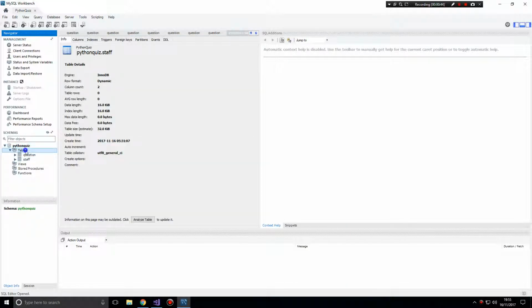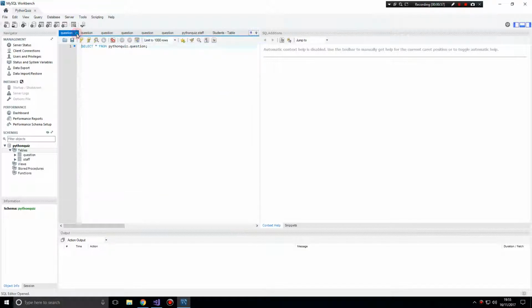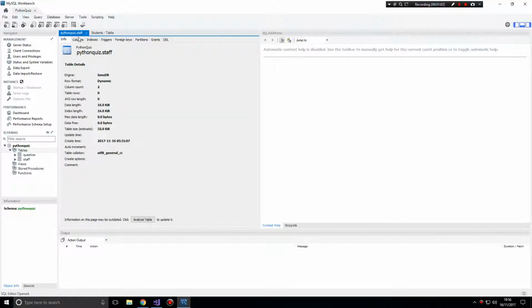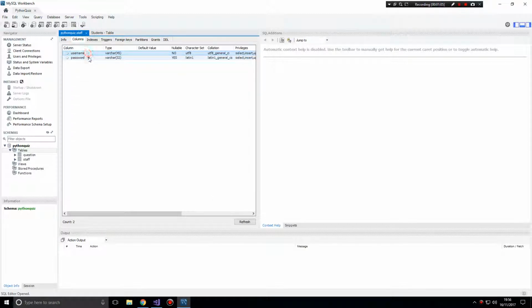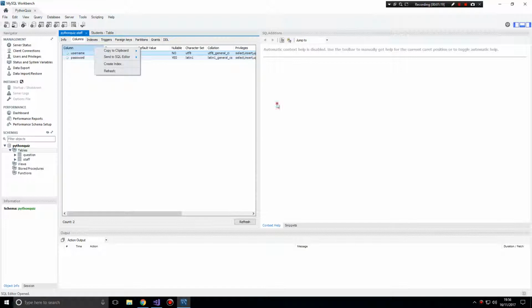You can do this by simply right clicking on tables and clicking create table, and we're going to create students. I've got too many tabs opened up, so let me close these off. Columns: we've got two columns in the staff. We can just copy that potentially. Okay, copy and paste that. No, it probably won't work. Anyway, we've got two over here.